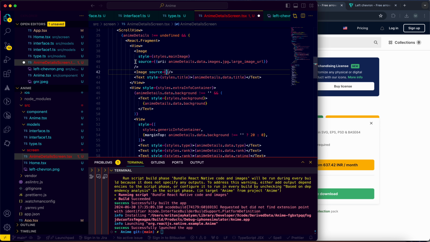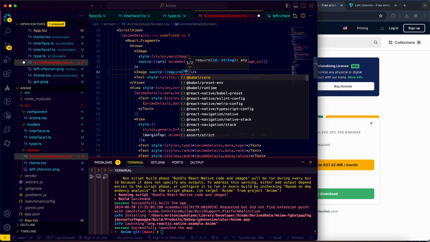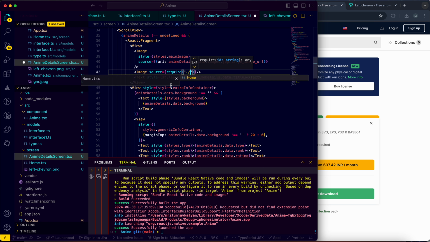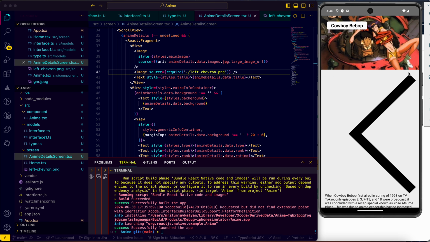Previously we have seen that we can specify the source as a URI in the case of remote URLs, right? Since this is a static image which we already have in our code, we can say the source prop requires, and we'll specify the path. Since the anime detail screen and the left chevron are in the same directory, I'll say leftchevron.png, basically the file name.